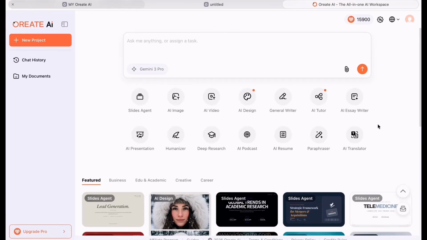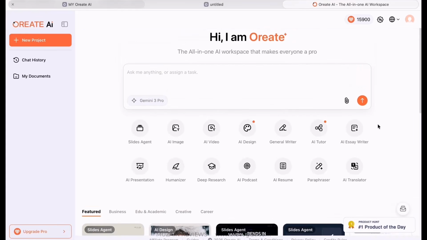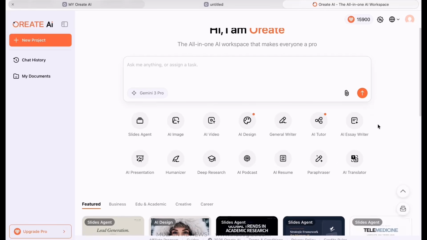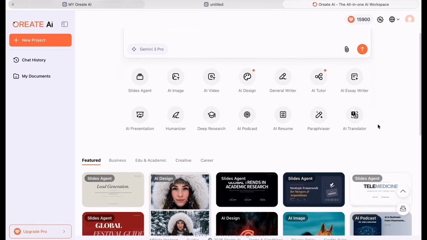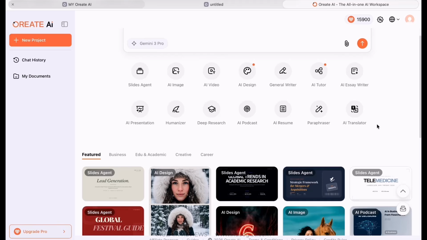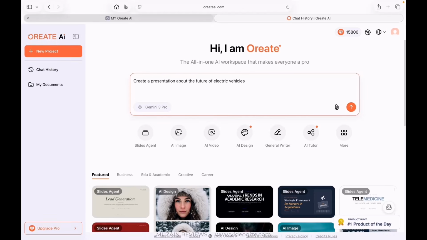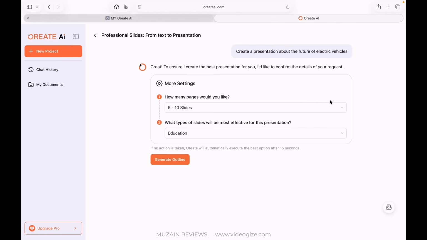So this is Oreate AI, and the idea is simple. Instead of using multiple AI apps for writing, slides, images, and studying, Oreate puts everything together in one workspace. You can create presentations, generate AI images, study with an AI tutor, write essays, and even turn content into podcasts. Everything is inside one dashboard. But the biggest feature here is definitely the AI presentation maker. This is honestly the feature that impressed me the most.